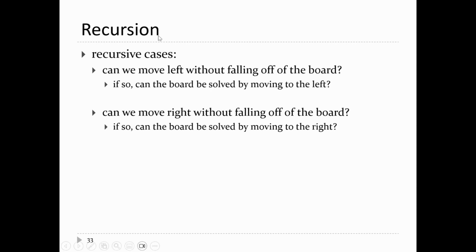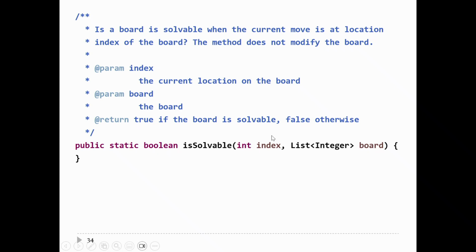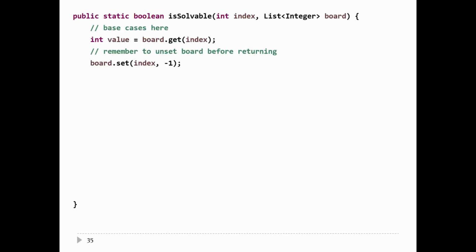Okay, so that takes care of moving left, but you also have to take care of moving right. So if I can move right, then can I solve the board by moving right? And so there are your two recursive calls, right there and right there. So there's my method. The base cases will eventually go here. I haven't worked out the base cases yet. I'll work them out next.